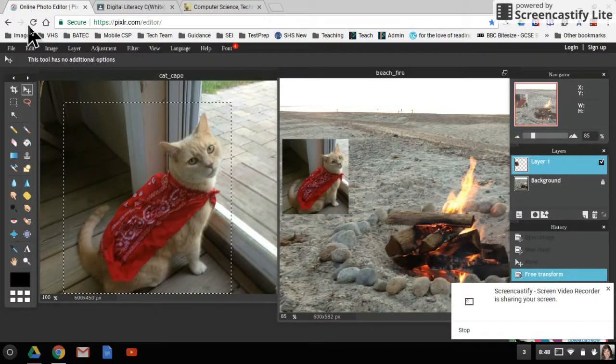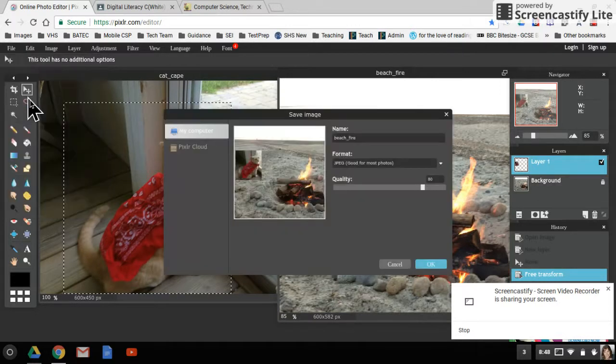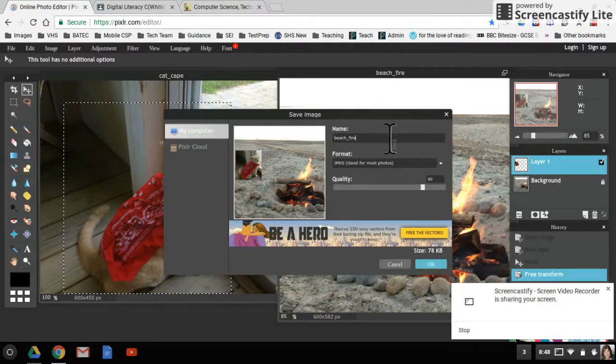Now I'm going to save this photo. So I'm going to do File, Save, and it's beach fire. I'm going to call it maybe beach square cat. And remember, I'm using the camel case with those capital letters, and it's going to be a JPEG. So perfect. I'm going to say OK.